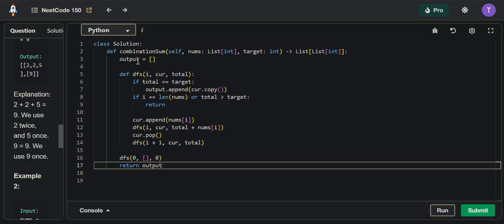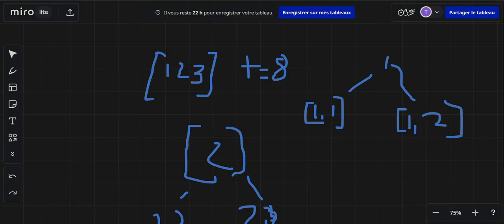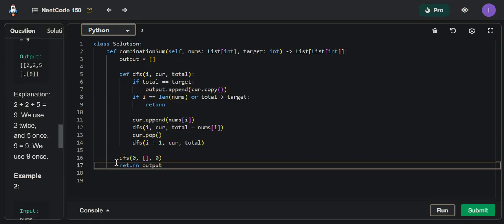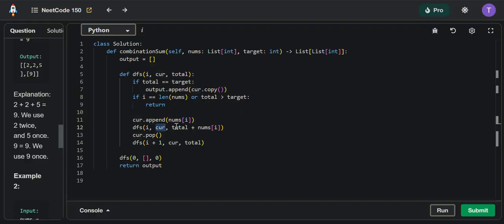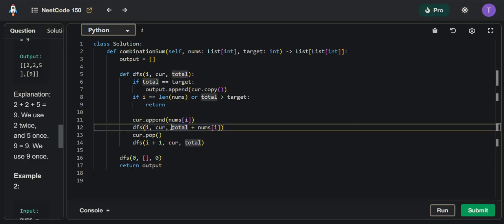Okay, so if we do this example here, 1, 2, and 3, we're first using the index 0. So at the index 0, we are first going to append to the current 1, and we are going to send another recursive call with the index 0 again, with the current that is an array containing 1, and with a total that is equal to 0 plus the value of the nums at the index 0, which is 1, meaning that this total is going to be 1. And after this, we are popping the value, and we're calling the depth first search function at the next element.